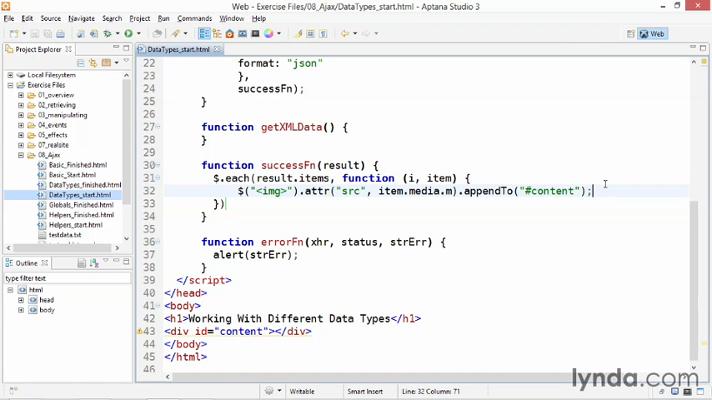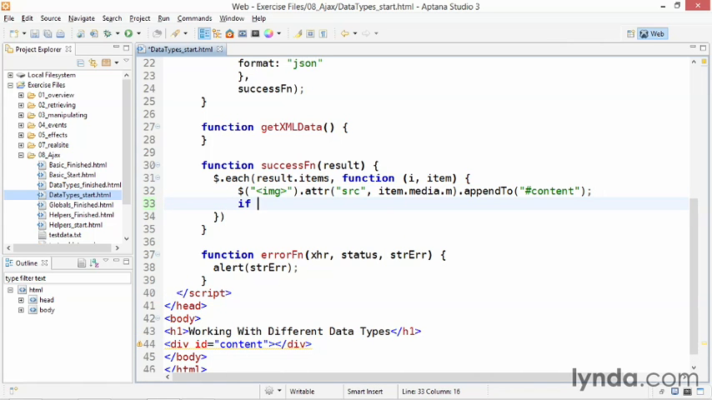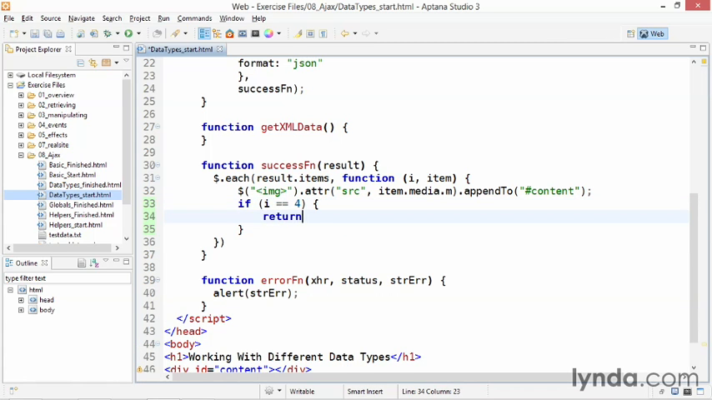So now I need to limit the number of photos I'm getting back because this is going to come back with a whole bunch of photos and I don't want to do a whole bunch. What I'm going to do is say if i is 4, then we're going to just return false, which tells this each iterator right here to stop running. And that should limit our results to just 4 photos.